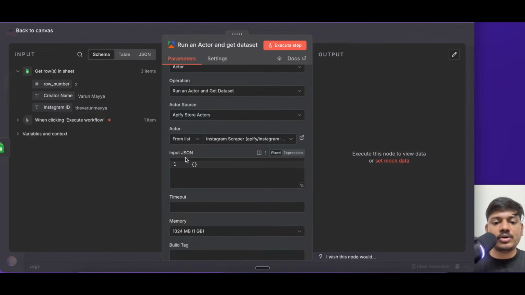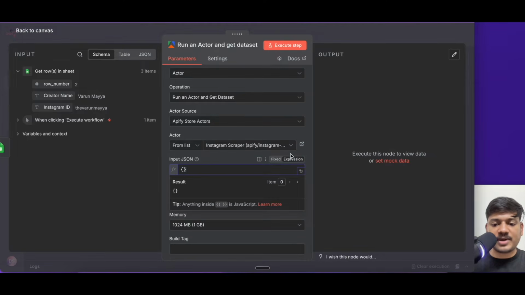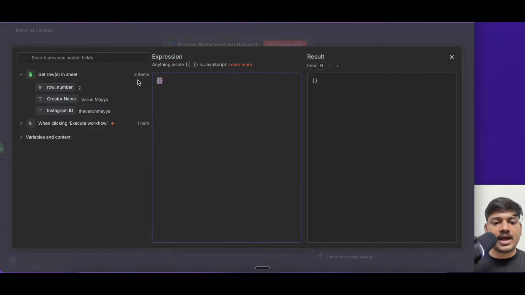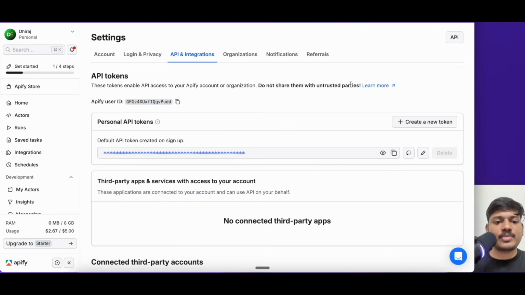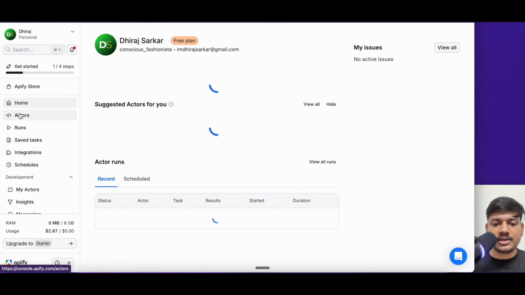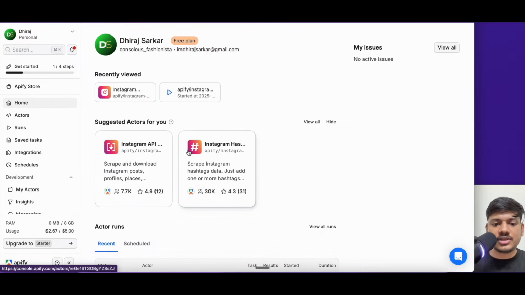Now I have to input a JSON file here. Okay, I'll click on expression. I'll make it big. And now I have to paste a JSON file here. Okay, so now I'll be going back to my Apify dashboard. Okay, so this is my Apify dashboard. This is how it looked because last time we copied the API from here. Now you'll have to come to the home page. Okay, so this is the home page. I'll click here. And now this is what I will see.